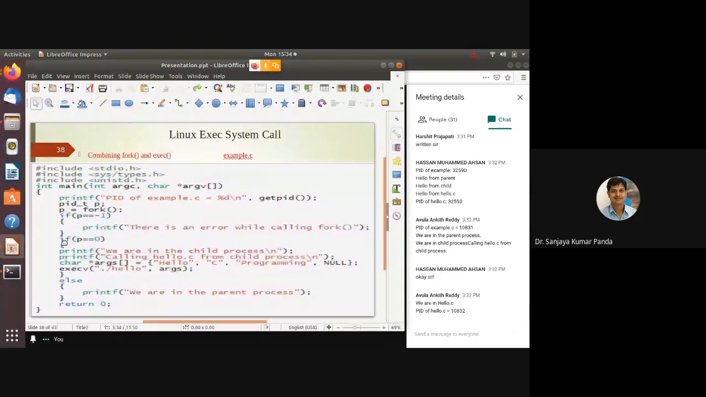In the child process case, what will happen? The p value is 0, right? So we will print: we are in the child process. Then we will print calling hello.c from the child process. How are you calling? You are creating an array of pointers, that array of pointers and the file name. The new process name is your hello.c. You are passing through the execv function. In the execv function, you are passing two things: one is your path, another is your set of arguments, that is nothing but your array of pointers.